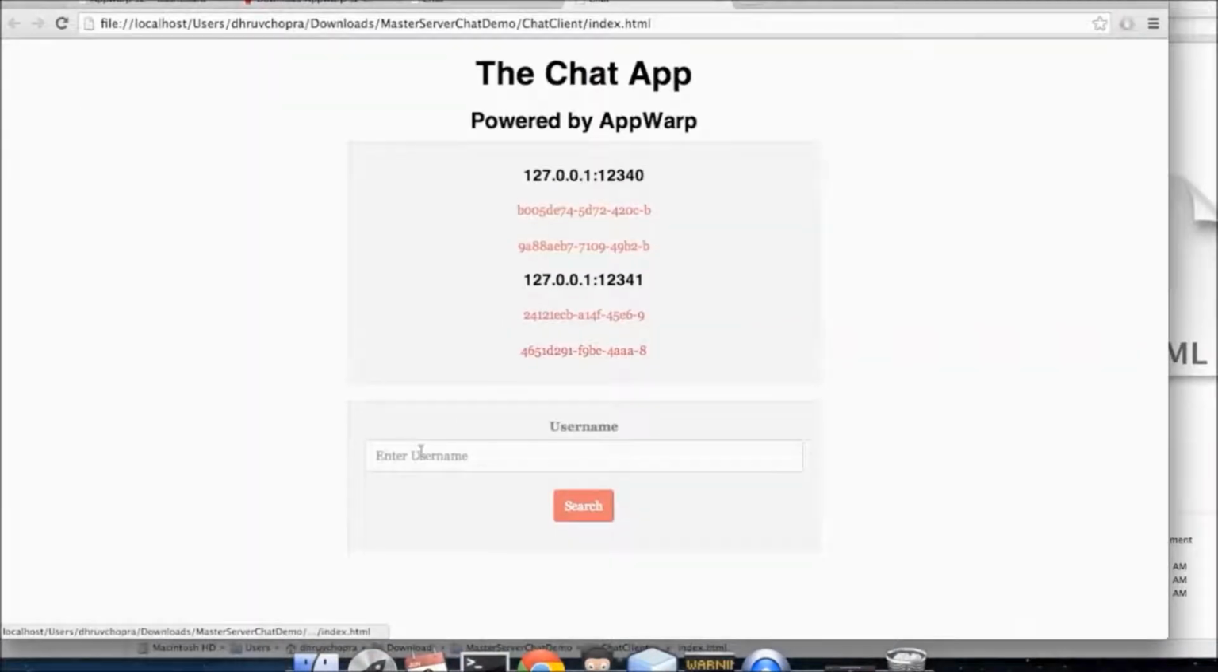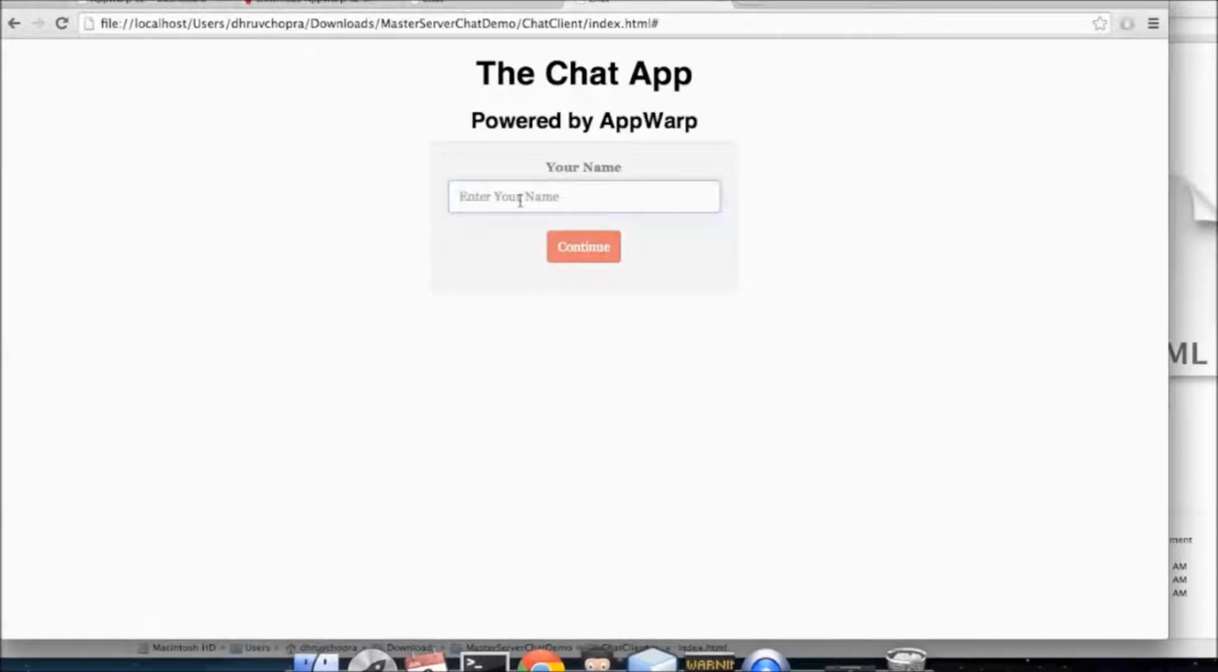So as I described, you can also search for a username. Let's say I want to search for the first user that I joined. This talks to the master server, and the master server will then reply that this user is on so and so server. Search for another user who's not there. This just shows how you can extend the master server and implement searching features such as this.